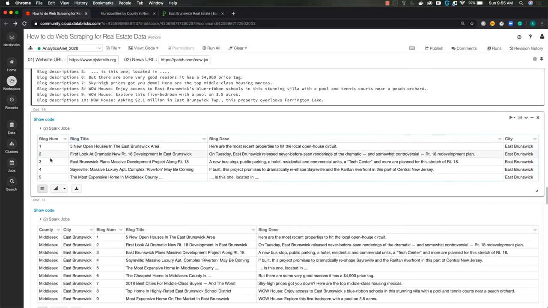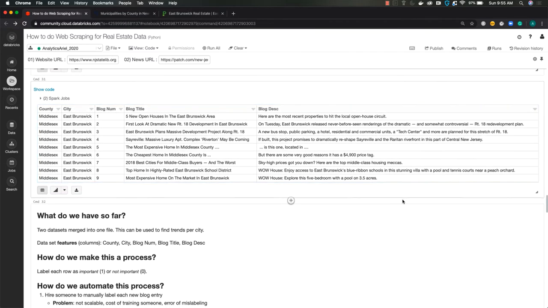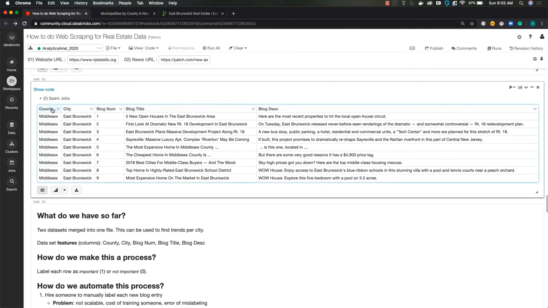So I go down and I create what I'll call a table, but in the data science world we call a data frame. And I have the blogs, labeled by numbers, the titles, the descriptions, and the city that they align with. Now, it's important to have the city part, because now I can join it with the original data that we had, that county and city data, which I do down here in the cell. So now I have the county, the city, all the blogs, the titles, and the descriptions.